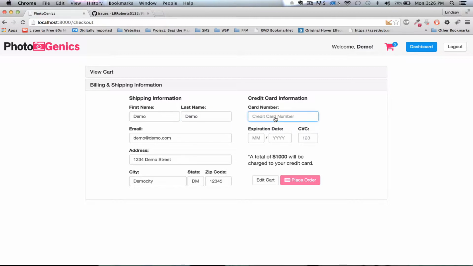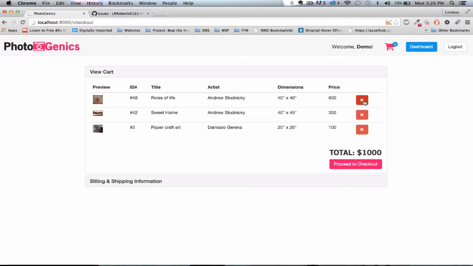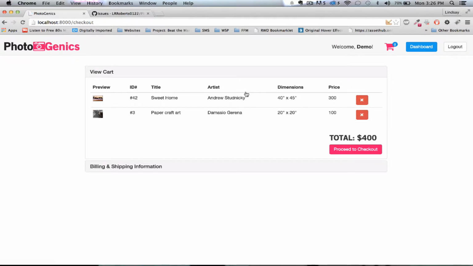Okay, so we're using Stripe for our payment processor, and they have provided us with some credit card numbers to get various errors. So let me go ahead and show you. Oh, I didn't show you. There is a delete button here. So if I wanted to delete that one, because I'm poor, I can't afford that much, you can see the cart obviously updates as well as the count up here.